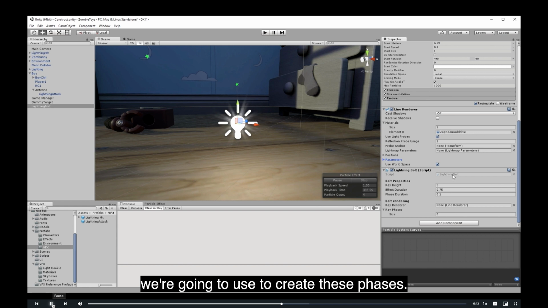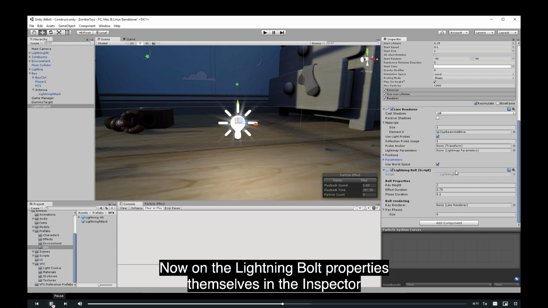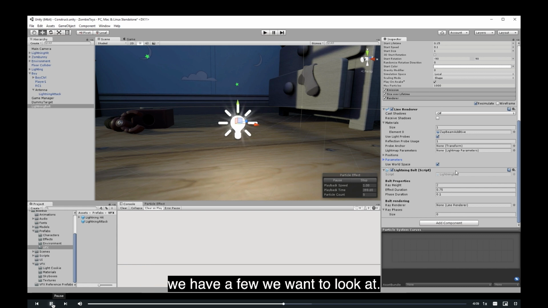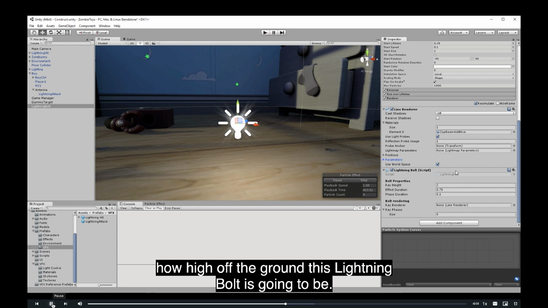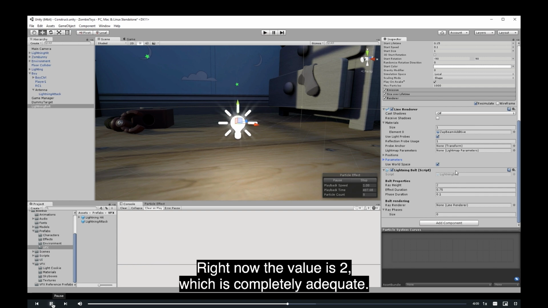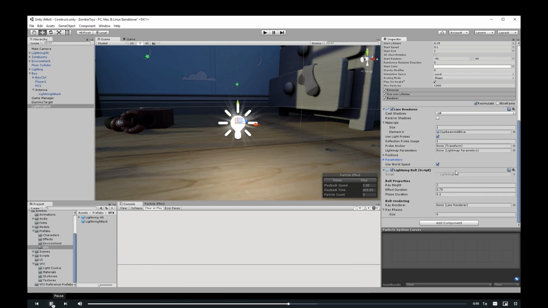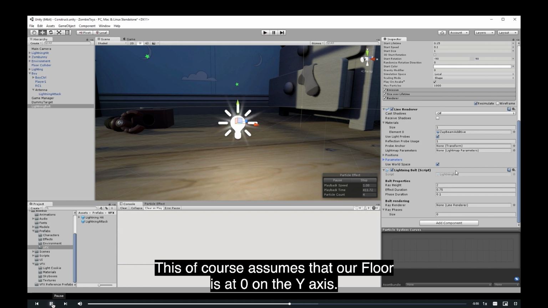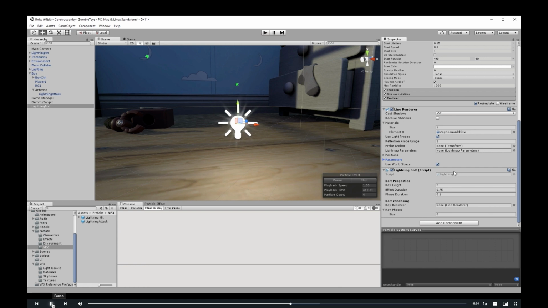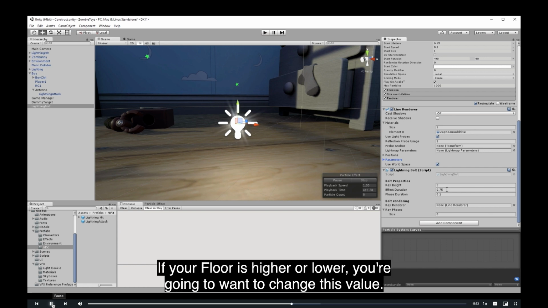Now on the lightning bolt properties themselves in the inspector, we have a few we want to look at. The first is ray height, which is basically how high off the ground this lightning bolt is going to be. Right now the value is 2, which is completely adequate. This of course assumes that our floor is at 0 on the y-axis. If your floor is higher or lower, you're going to want to change this value.